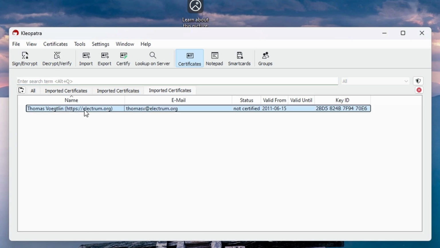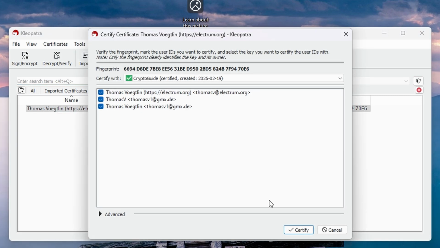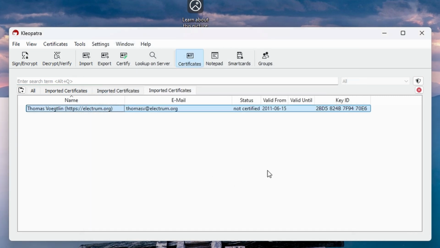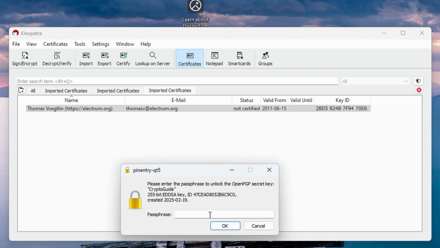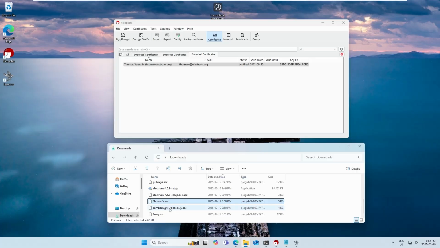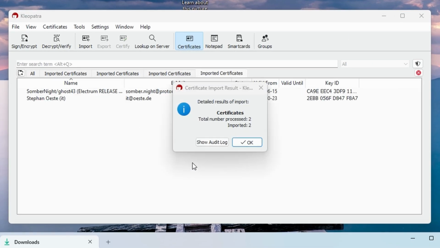So with this one, we could happily certify that one now because we've actually just proven to ourselves that it's the same as the one in the Sparrow bundle, which is a pretty good attestation that it's the real deal. And likewise for these other two keys, we can just drag them into Kleopatra as well.